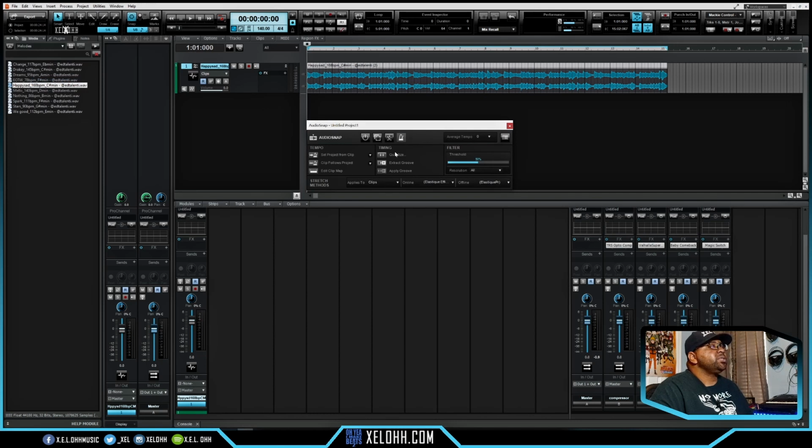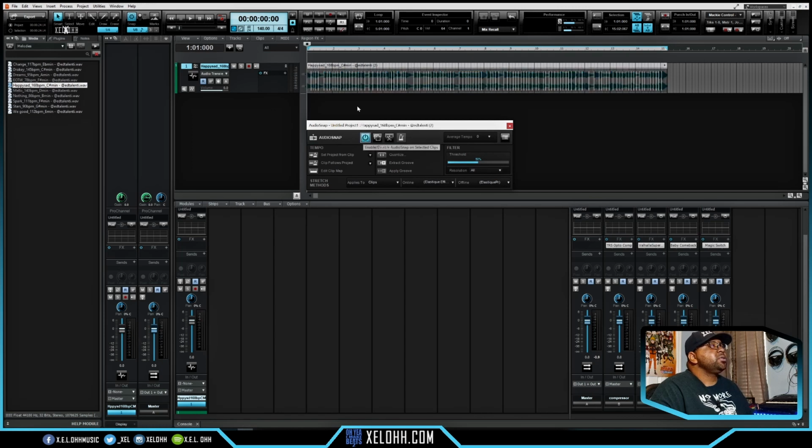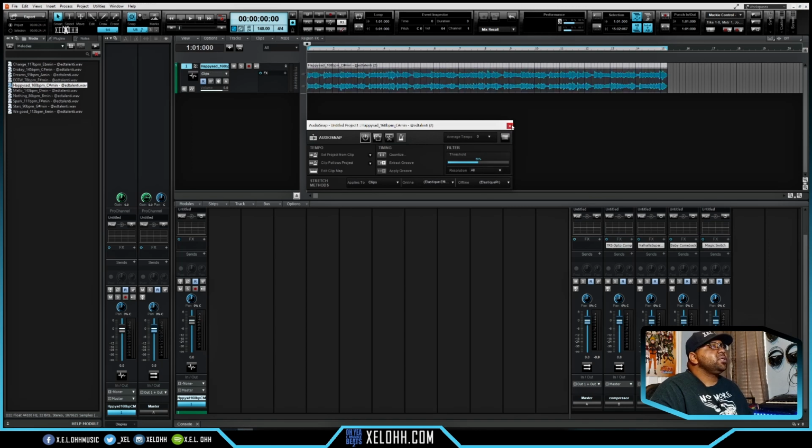So you can use this screen to do any kind of transient detection. So if I turn it on, you'll see now that it has the detection lines. So this is basically a better version of what they had before for audio detection. So it should be detecting the transients a lot better in this version. All right, so turn that off.